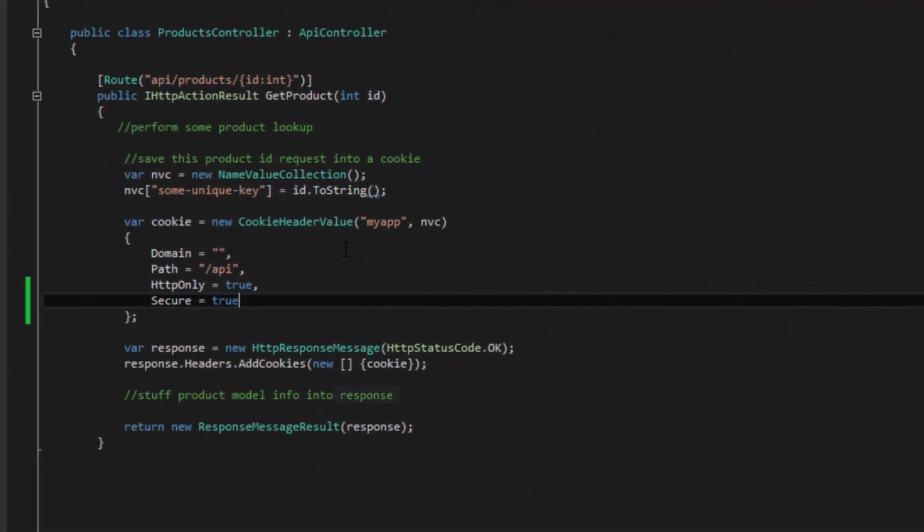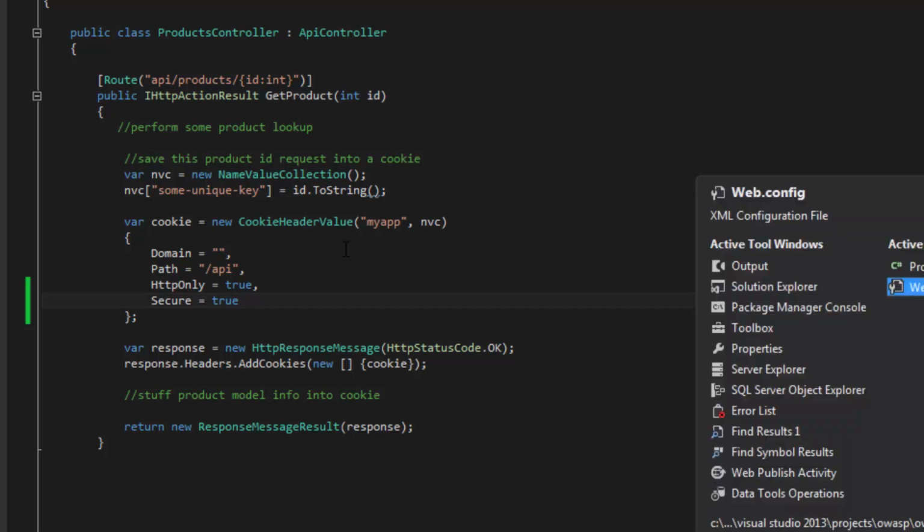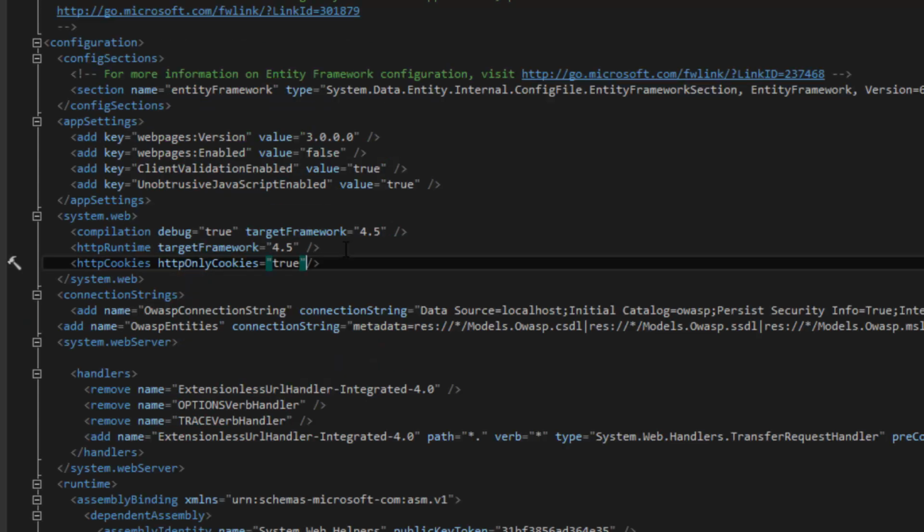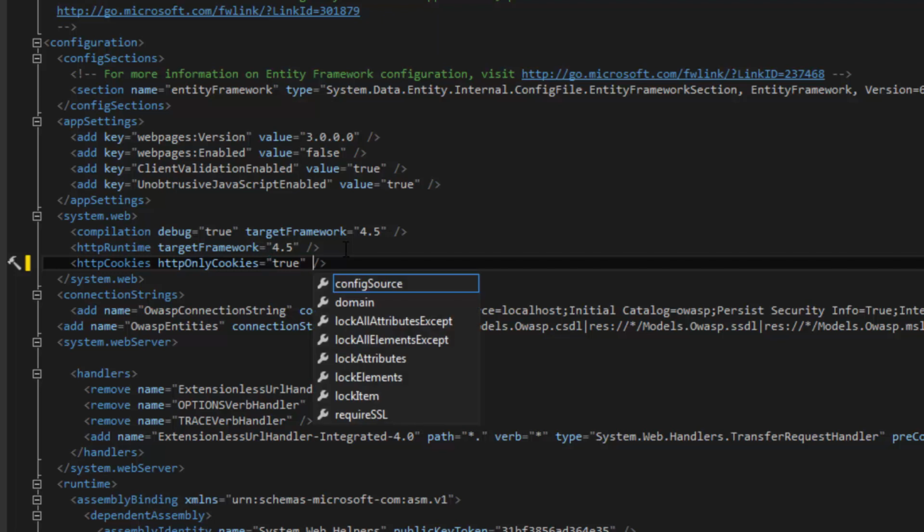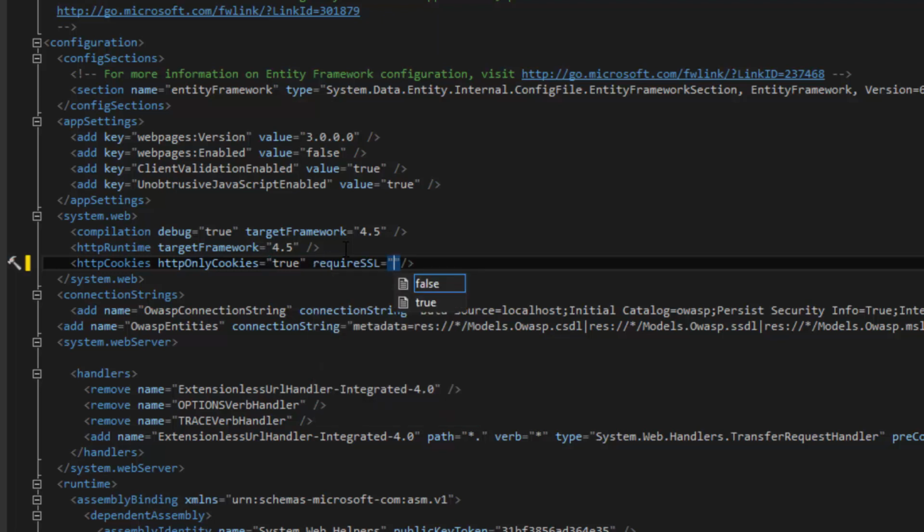As was the case with the HTTP only property, we are only setting the secure flag on an individual cookie in this case. We can do this globally in the web.config by setting the requireSSL property on the httpCookies element to true. And this will ensure that globally we are setting all cookies for this application domain to have the secure flag.